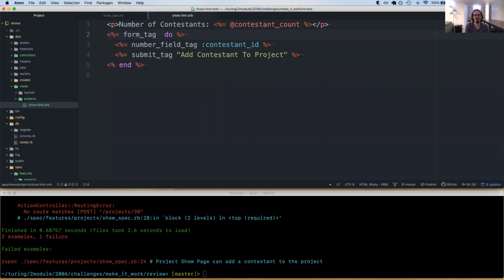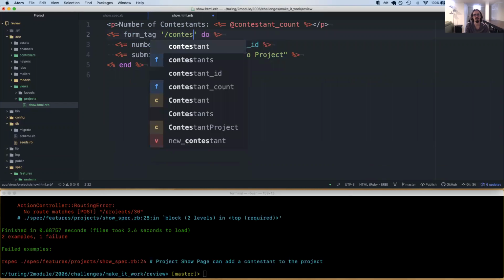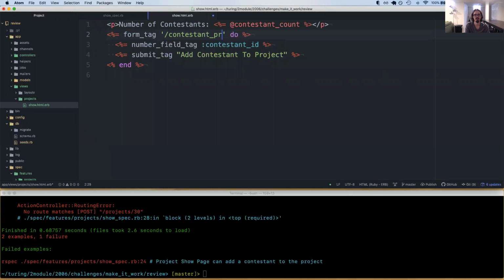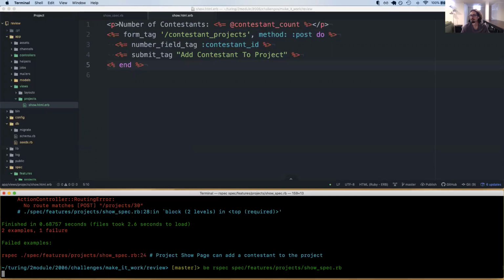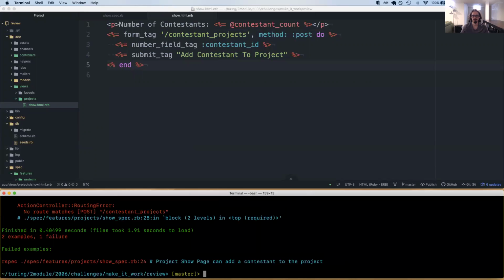So in here, I can say I want to post to /contestant_projects with a method of post, like this. Now, when I submit this form, let's just see what happens. Now I'm getting no route matches post to /contestant_projects. So I want to create a new contestant project.